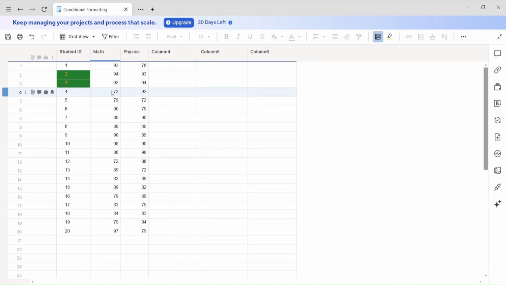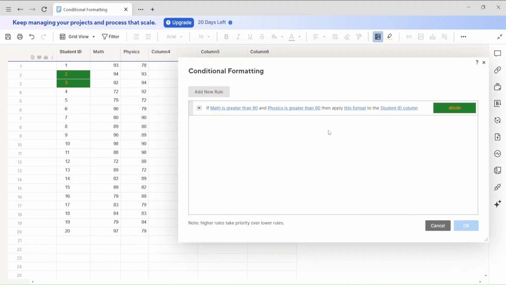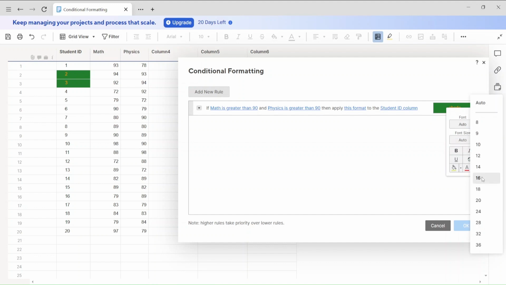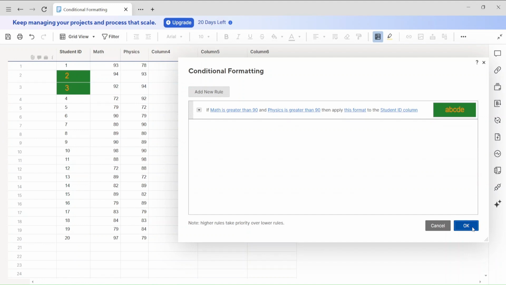So now what it is doing is going through both math and physics columns, and wherever we are meeting the criteria, the number is more than 90 in math and physics, we are going to highlight or color up those student IDs. So this is a way of doing conditional formatting, and whatever things you need to highlight or bring attention to, you can do that. You can also change the font a bit whenever there is a match. Let's say, what is the font size right here? So 16. You see, it went up whenever there is a match. Okay, so this is an and condition.